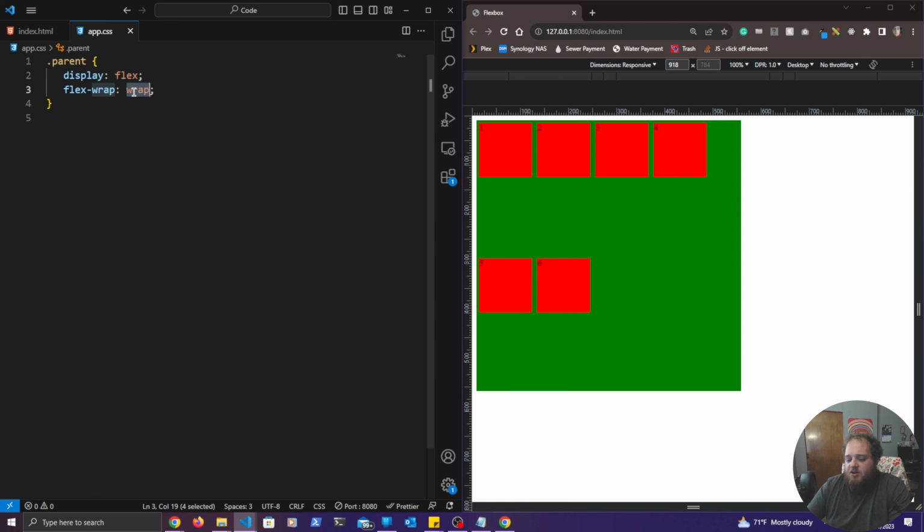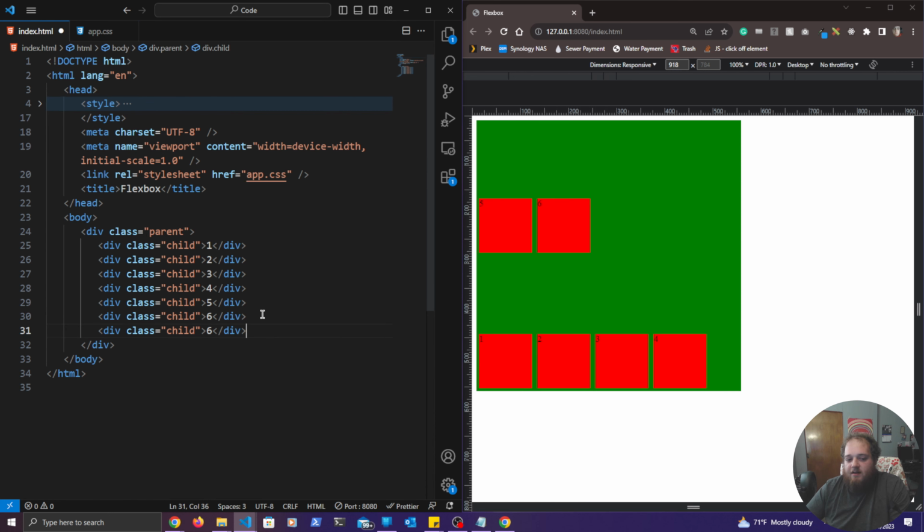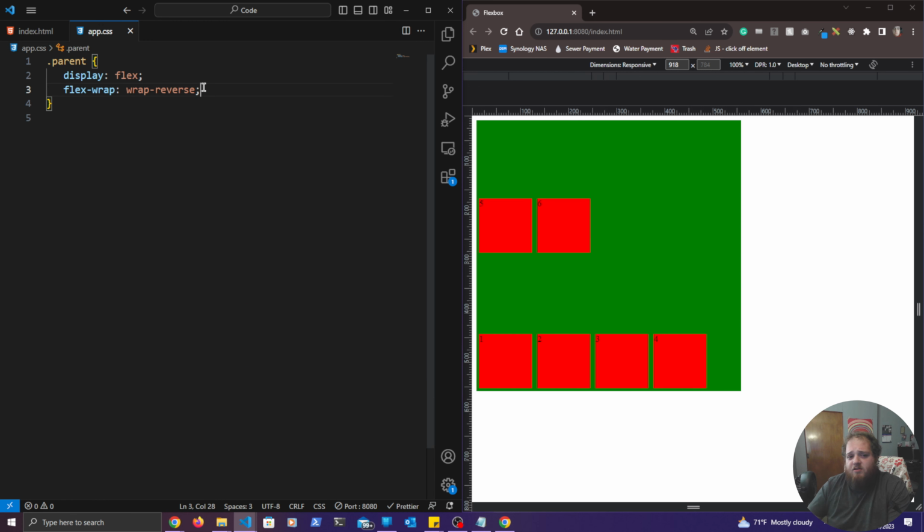And we can actually do a reverse wrap, a wrap reverse. And what this is going to do is wrap up rather than wrapping down to the next line. And we can see this more clearly if we add a few more. It's actually wrapping from the bottom to the top. And that's just a reverse wrap. And we can just go ahead and change this back to just a flex wrap.